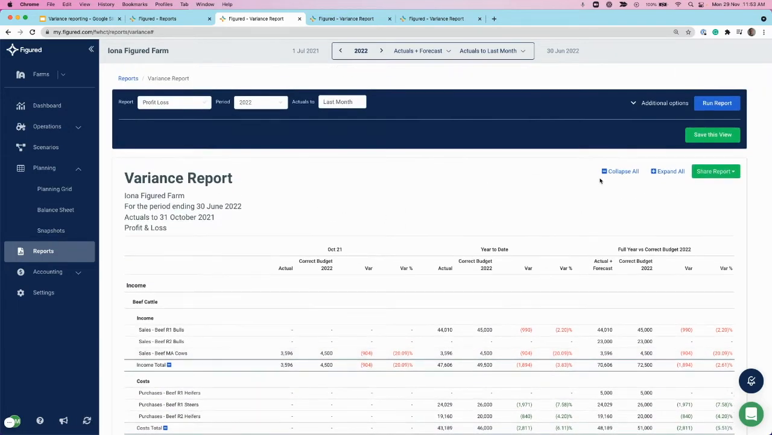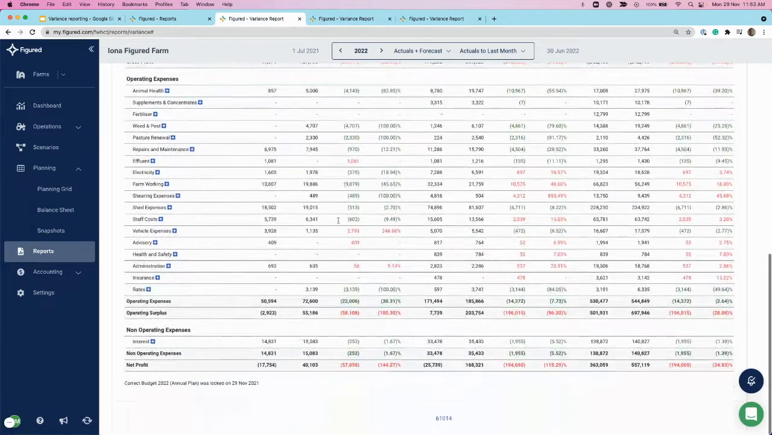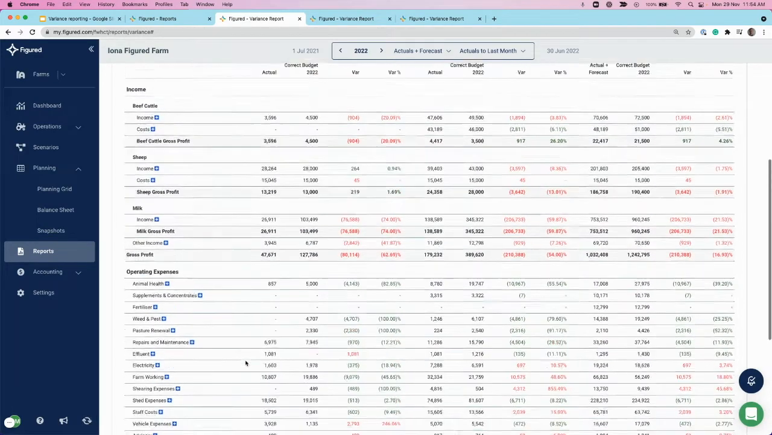Now we can scroll up and use the collapse all to quickly get a view of the bottom line. Looking at this, because it's an accrual profit and loss view, I'm concerned with net profits. And that's the profit view in a nutshell.